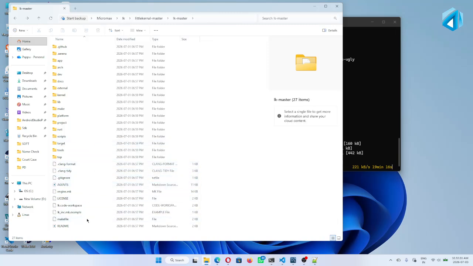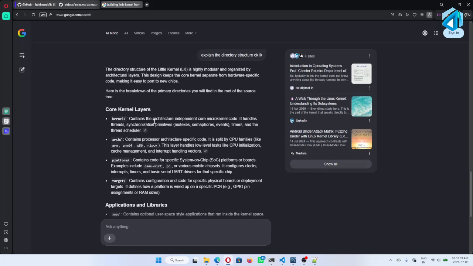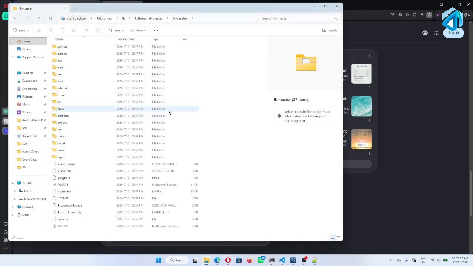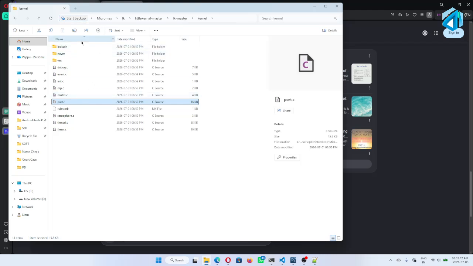And by the time it downloads, let's try to learn something else. So I googled to explain the directory structure, and it told me that architecture contains the processor architecture-specific code, and platforms contain the specific system, separate from boards. I browsed the directory called kernel. The kernel generally has timers, threads, and ports, and how these are managed.